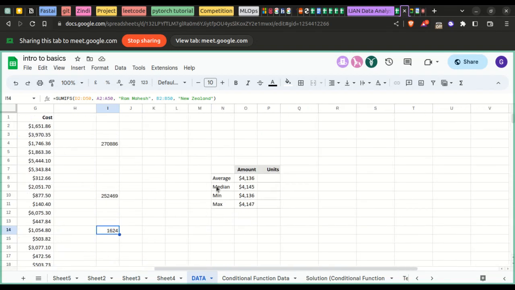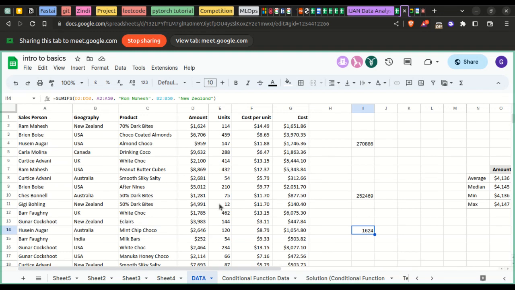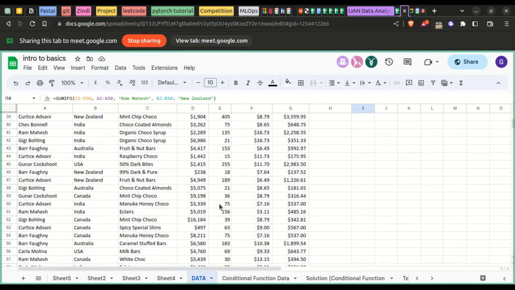We also did average and median. Average is not the same thing as median. Median is the middle value. Minimum is the minimum value, while max is the maximum value. So I think that's everything in summary that we did today.